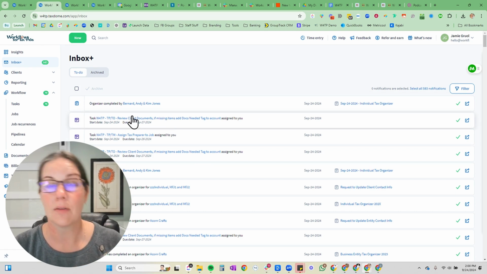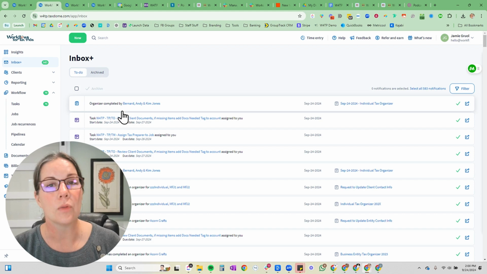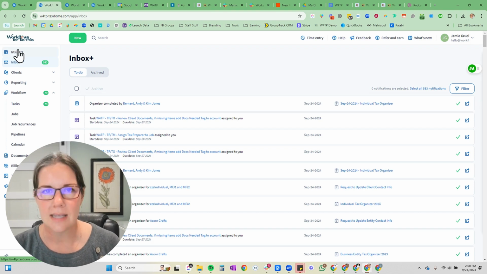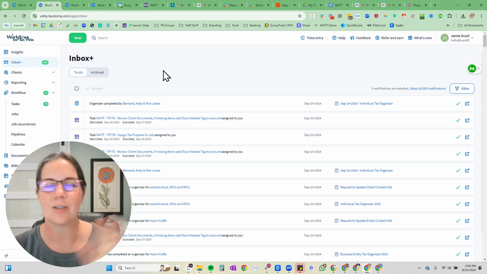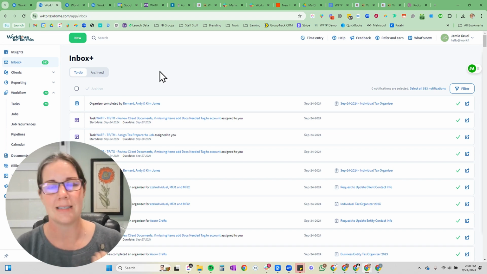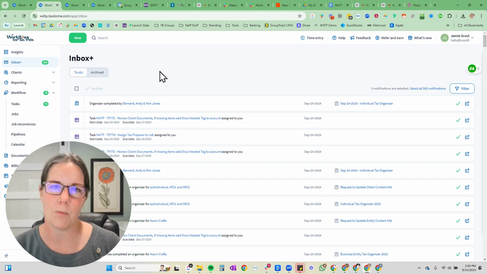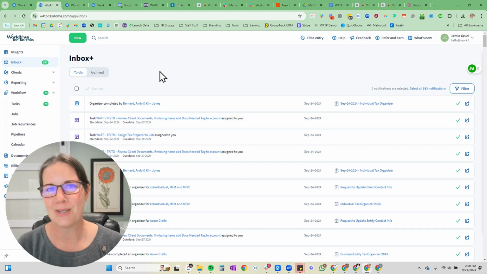In TaxDome, there's several places that you can go and view the tasks that have been assigned to you. Insights is one, pipeline is one. There's lots of different ways to work, and we cover all of how you can actually manage your day-to-day task management for yourself or your team members in our program, Workflows for Tax Pros. So I don't have time to jump into that today, but I wanted to show you how easily assigning out work to your team can be.